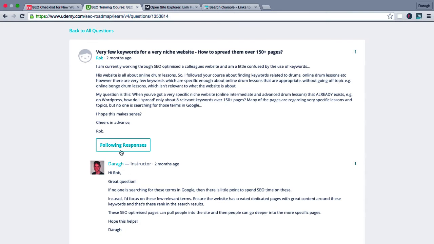So here's another question from Rob, and it's about what to do if you only have a small amount of keywords: how do you spread them over 150 relevant pages? He said he's in quite a niche website, for online drum lessons, and there are really only 8 relevant keywords that have search volume. How does he spread these over 150 pages? Because I think he has 150 pages on his website already.